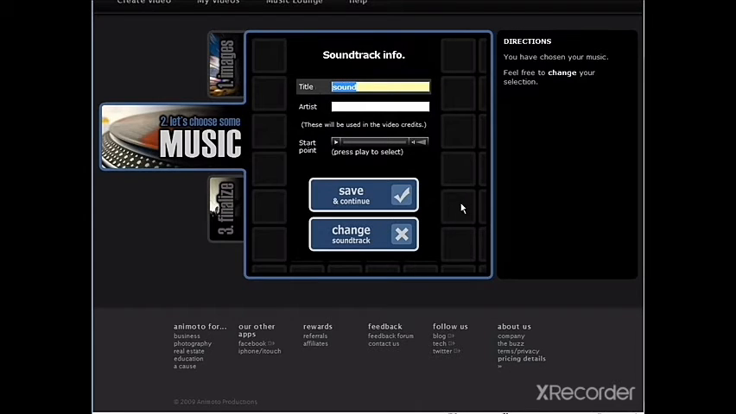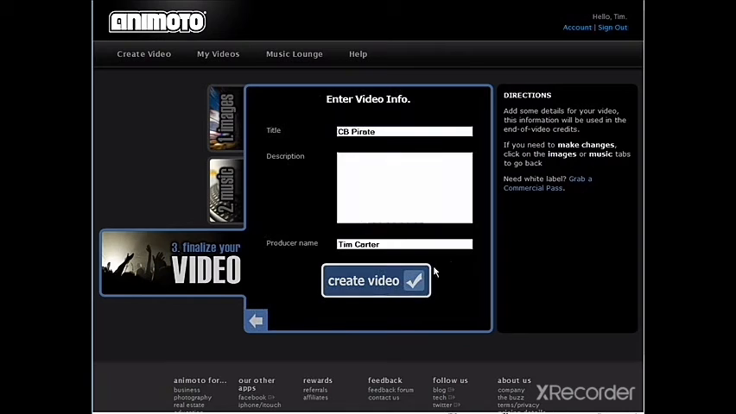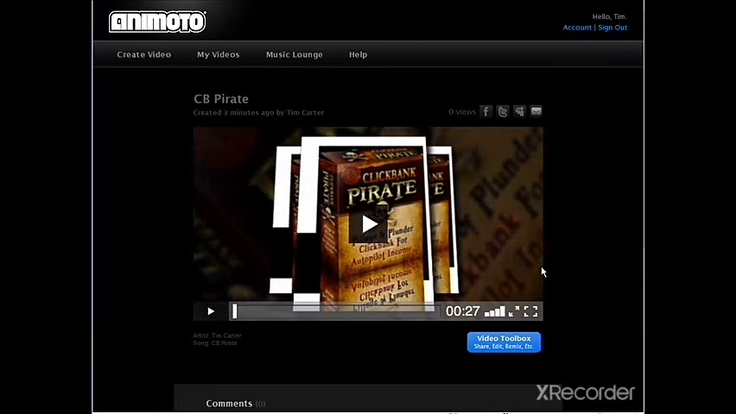Okay, and then continue. Create the video. And it'll go and render it again now. Okay, now it's done rendering. So if you were to play this now, it would look exactly the same, but it is going to play the soundtrack that you recorded. Actually, it may look a little bit different because they render a little bit different every time as far as the picture effects are concerned. Okay, so those are the two methods you can use to make your slideshow presentation with Animoto.